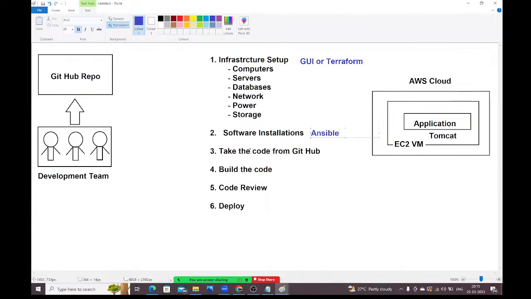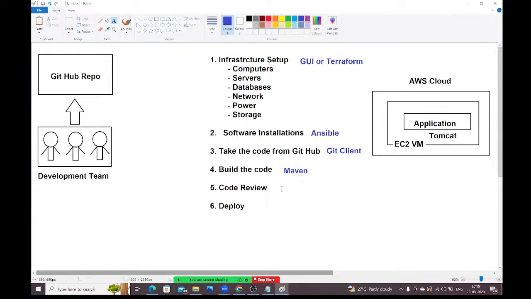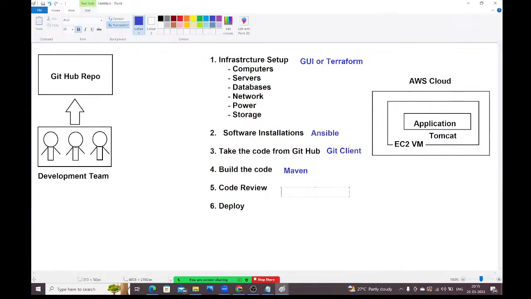Next, we need to take the code from the GitHub repository. For that we are going to use Git client software. By using this Git client we will take the code from the GitHub repository. Once you take the code, we need to build that code. To build it we are going to use Maven as a build tool. Next we need to do the code review, right?